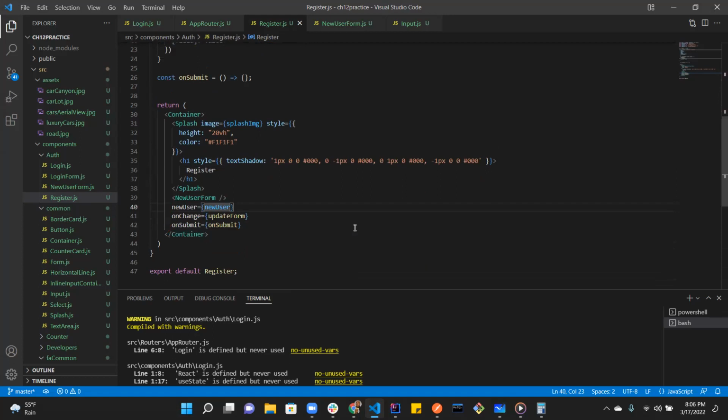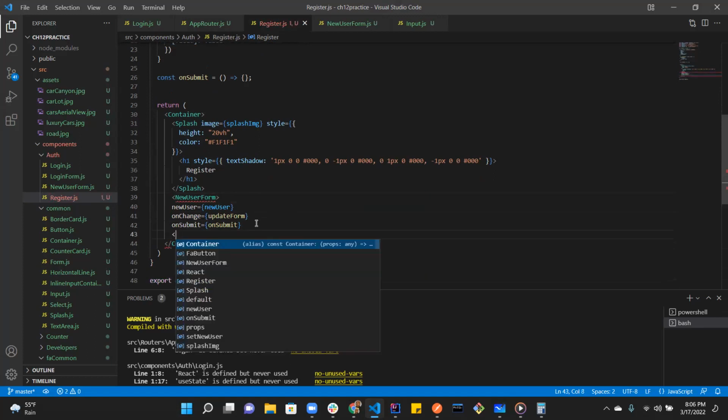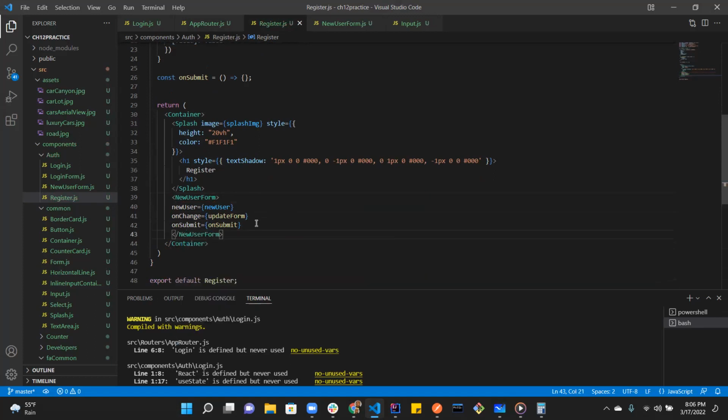No. Why not? Well, they're not inside of a tag, are they? Oh, they're not inside of a tag. They're supposed to be. Those are the props for new user form. So that closing bracket should be under those. Right, Matt? Yes. Those all have to be wrapped inside there. Not quite like that. They're props, not children. Now they're children.